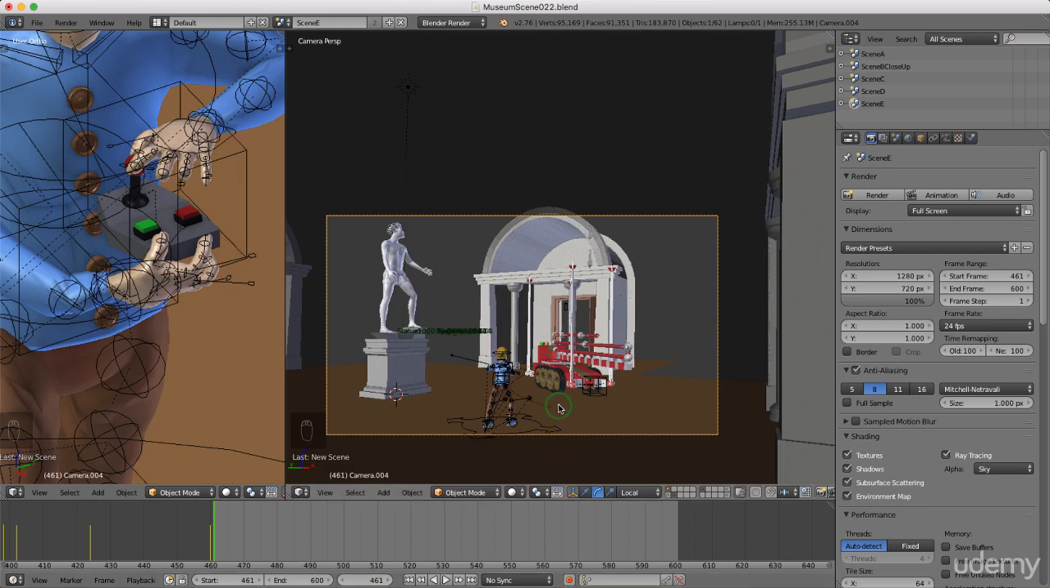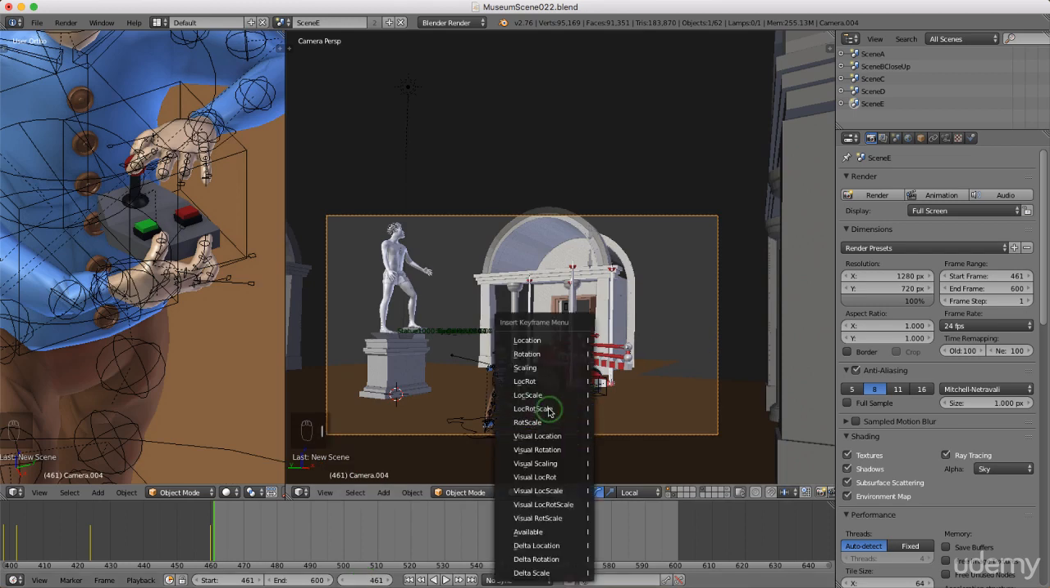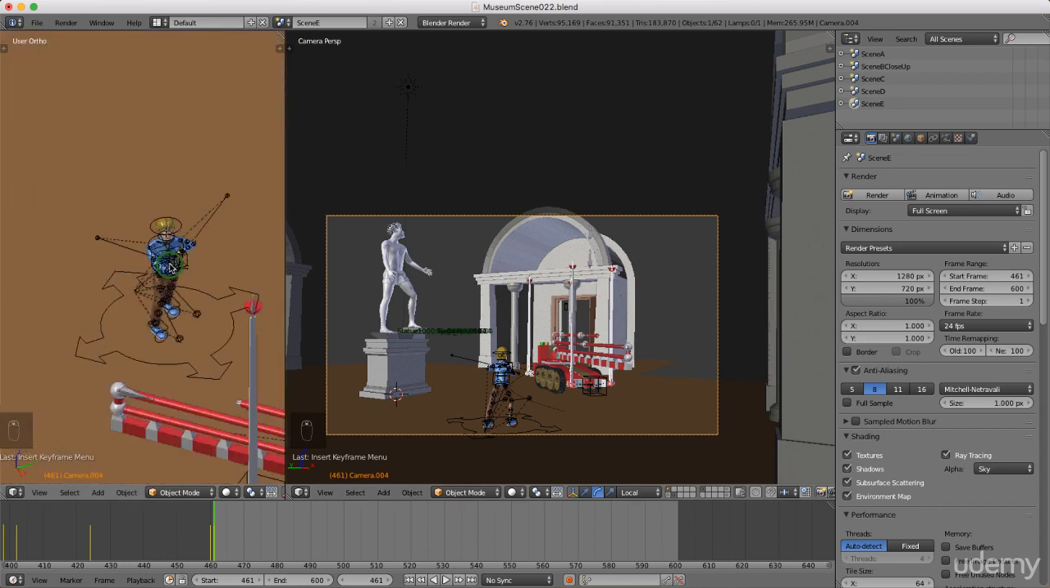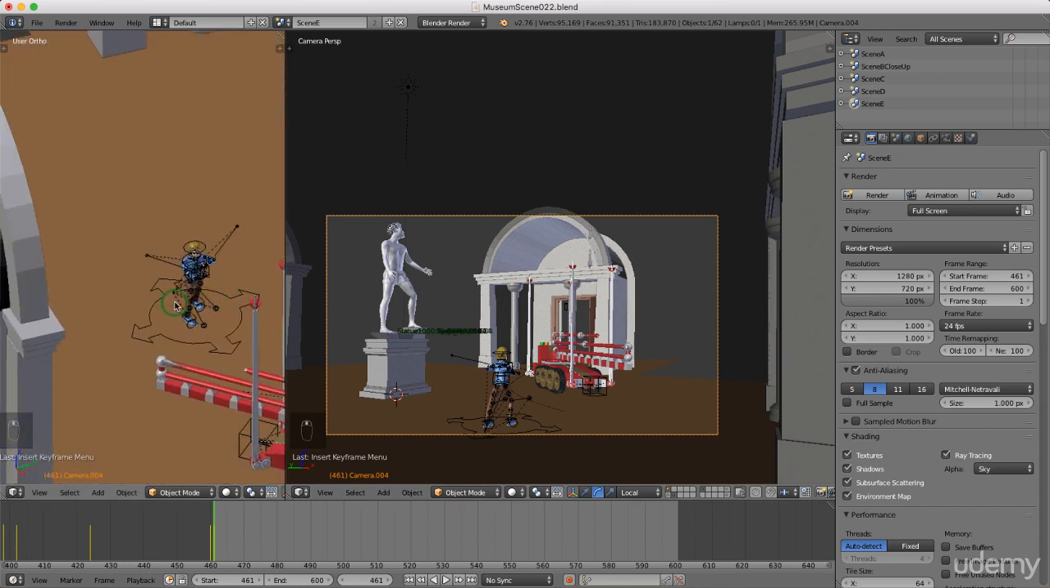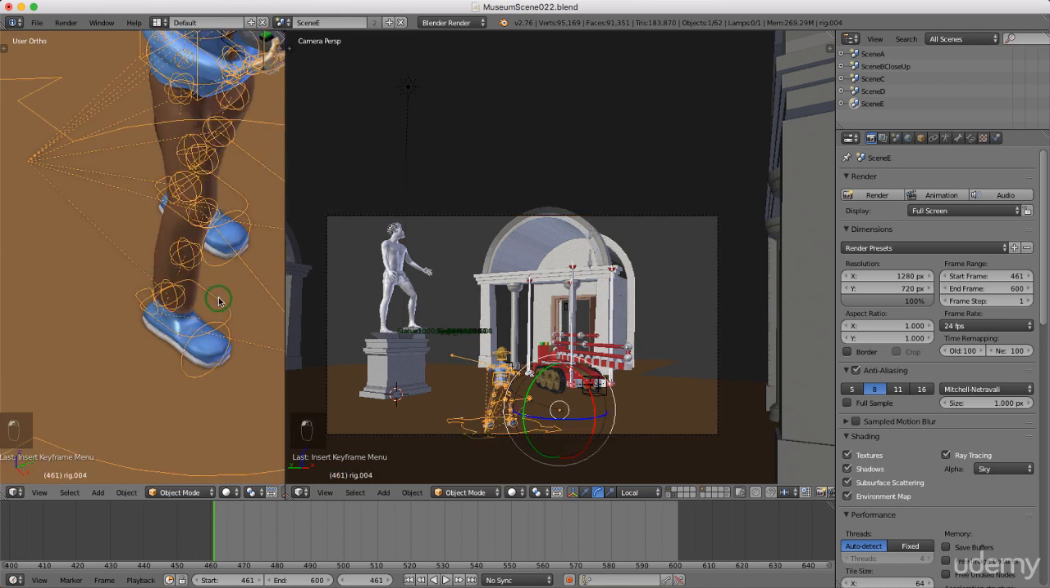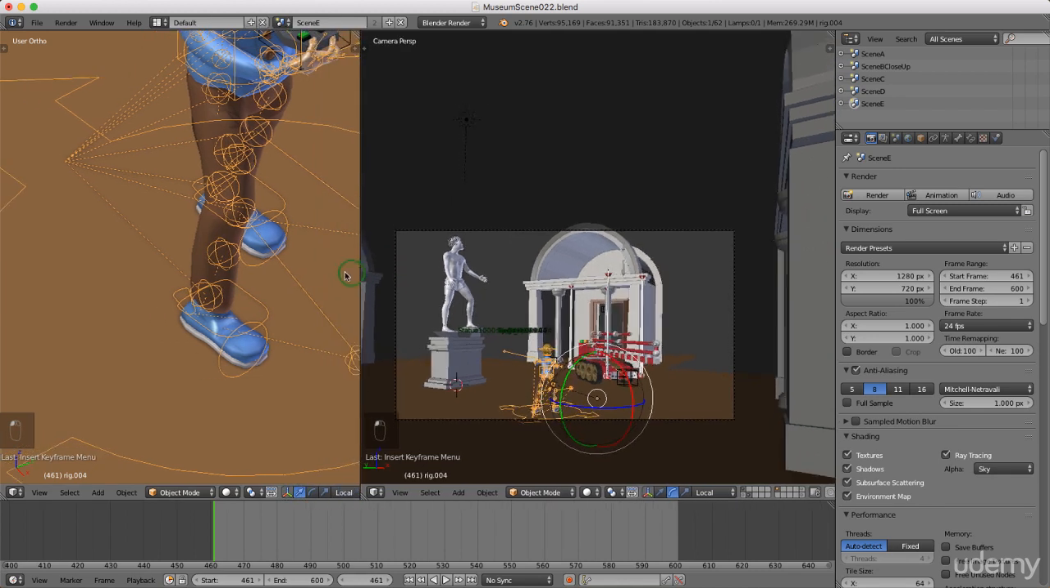And I might just insert a keyframe for the camera at this position. So with the camera selected, I'm just going to press I and left select location, rotation, scale. And again, I'm going to set some keyframes. Actually, what I might do to begin with is select the armature of the character and just have him standing normally.